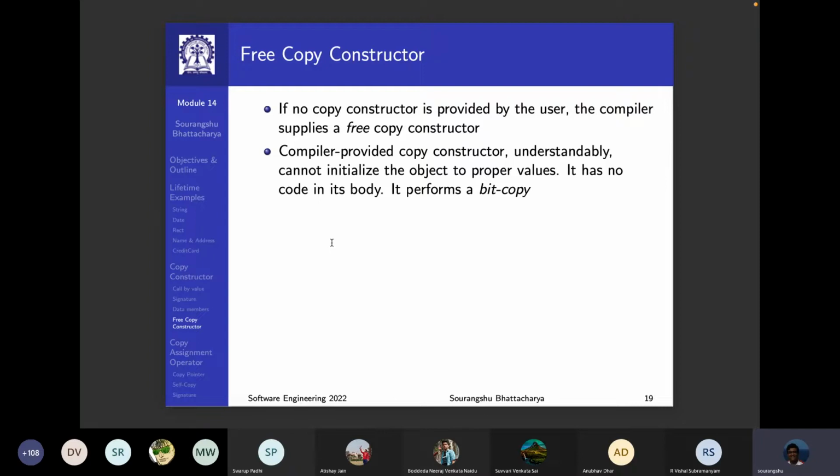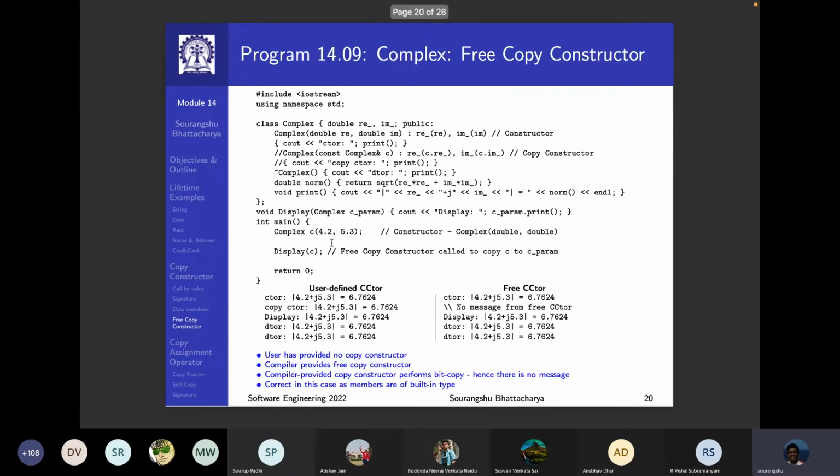The free copy constructor simply copies the object bit by bit. Let's say you are copying from C1 to C2. It will copy every bit of C1 exactly into C2. So this is what the free copy constructor does.